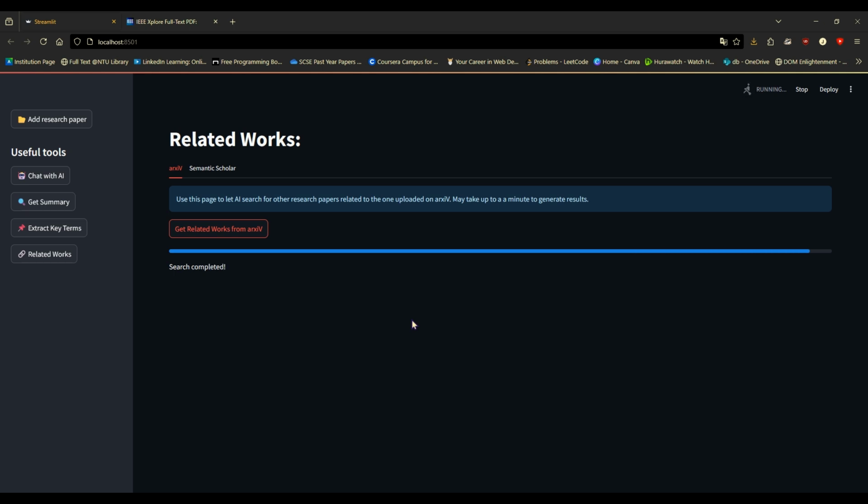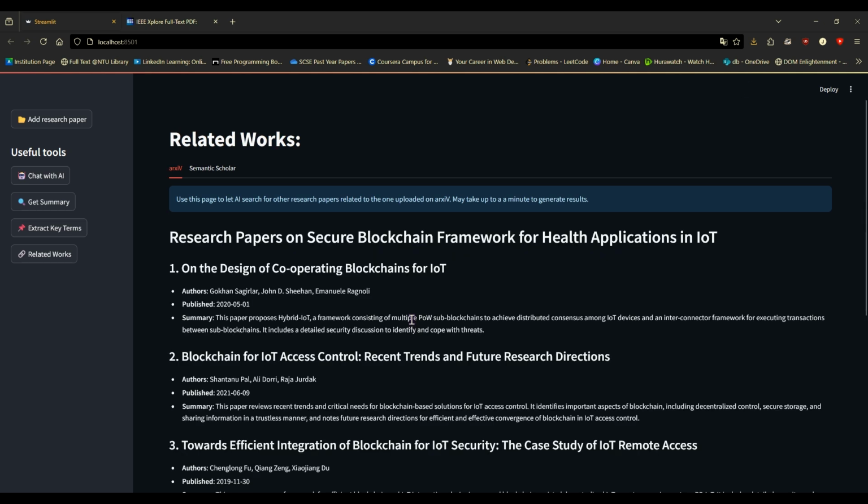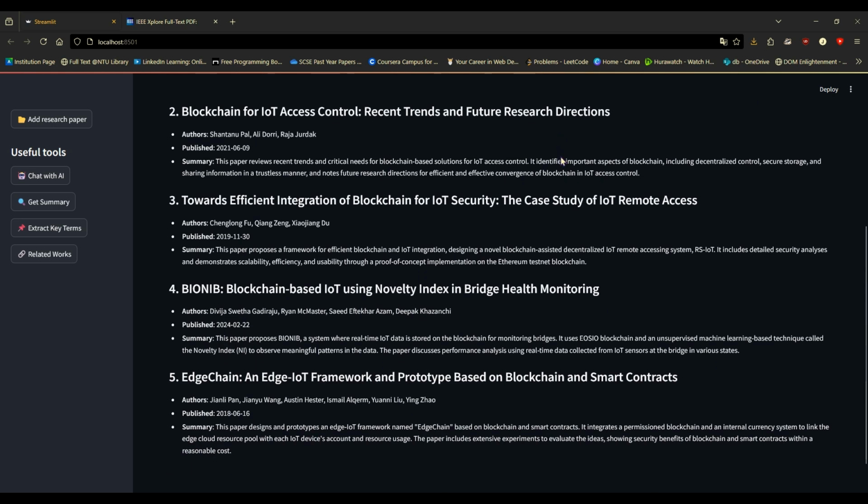This feature will allow the user to find similar papers to facilitate further literature reviews if the current research paper uploaded favors the user's requirement.